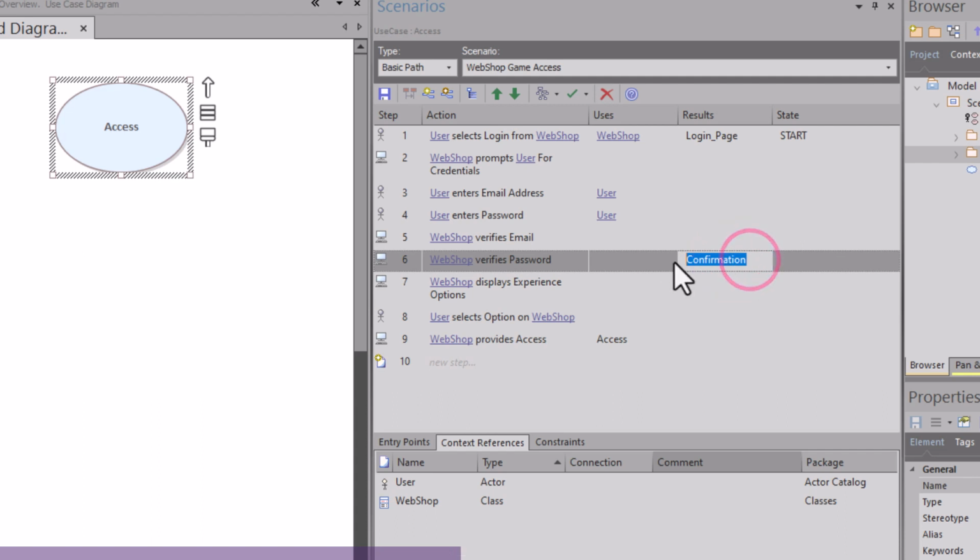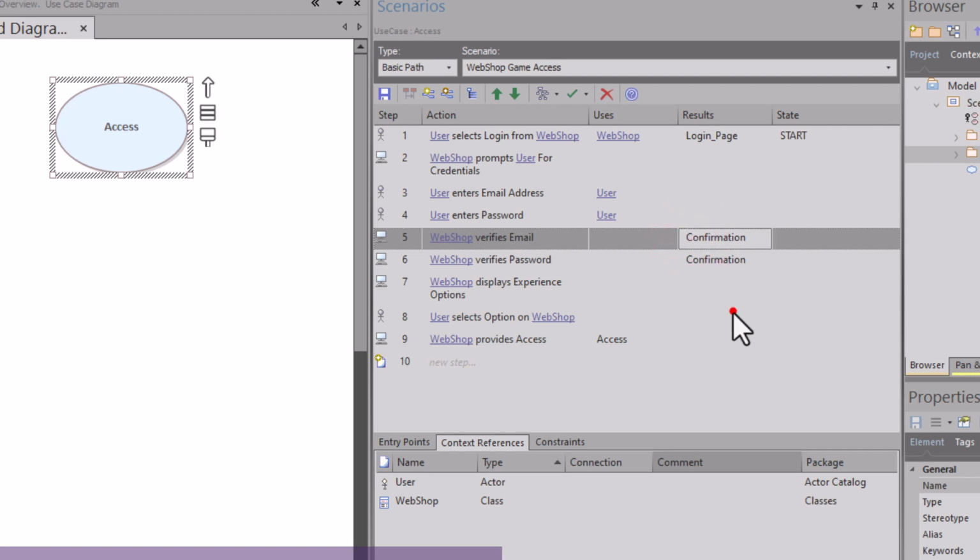So confirmation is going to be a result once password's entered. Let's do a confirmation result here on email. So as soon as they lose focus on the email, we might be doing a background check, or we might even stop there and send some sort of email verification before we get to the password phase. That's all part of requirements. We'll talk about that later.